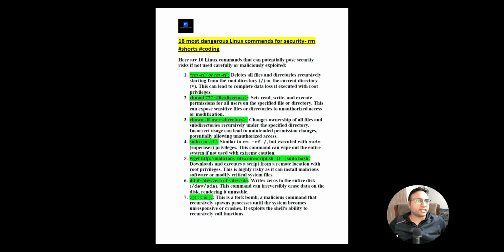Going further, another command is chmod 777 and then the path, whatever file or directory you want to give the 777 permission to. This is most dangerous. At any point of time, if your system gets compromised and you have provided such root-level rights to some folder or file, that is a problem. So don't go with that.